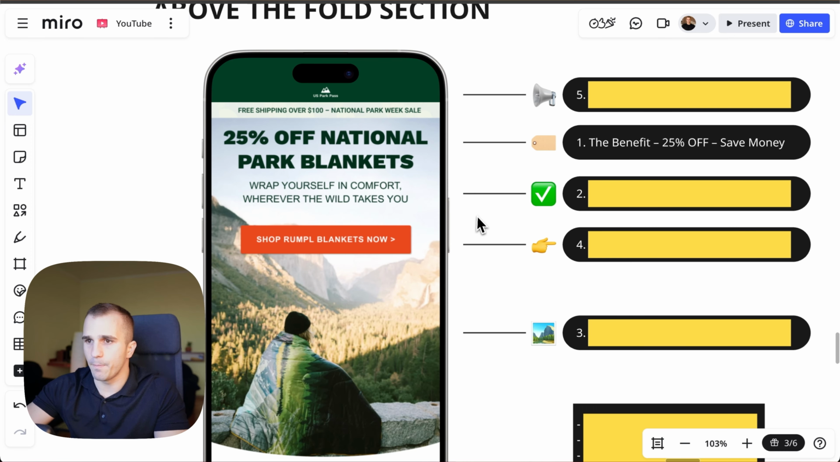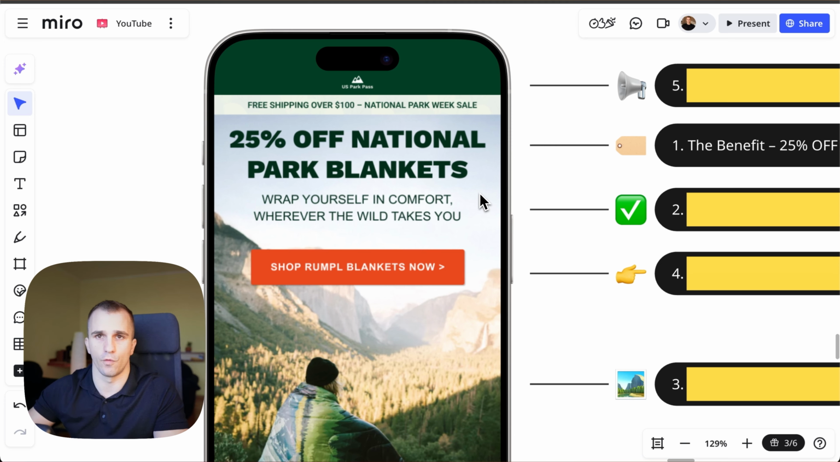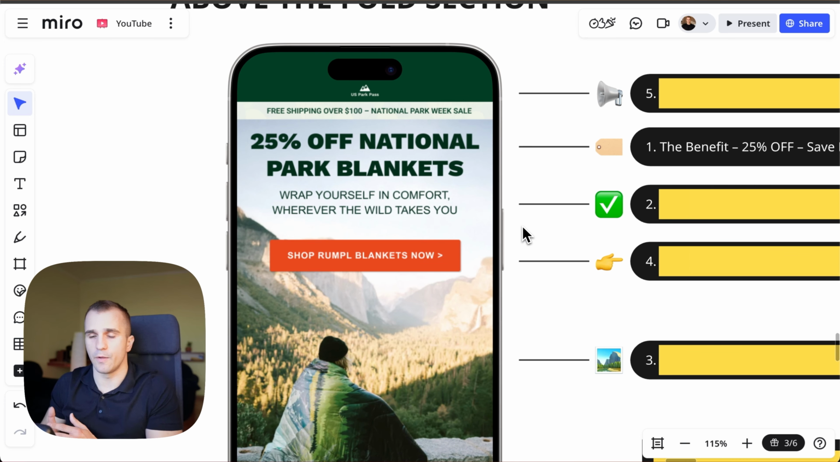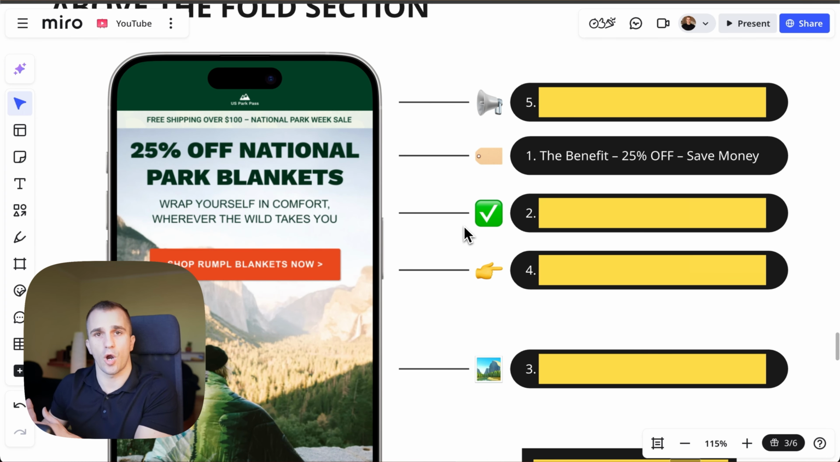So in this example, we have 25% off national park blankets, and this is the email from one of our clients. In this example, we're communicating that they're going to save money if they take the action now. They're going to save 25% off, and this is the main benefit that is driving this email.